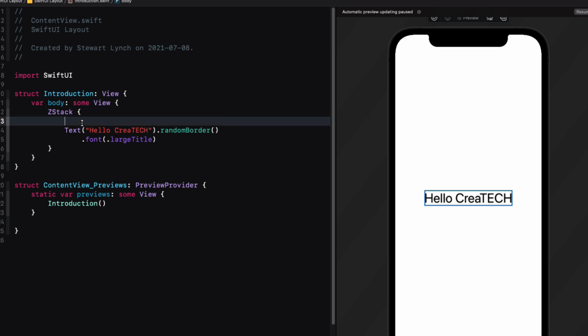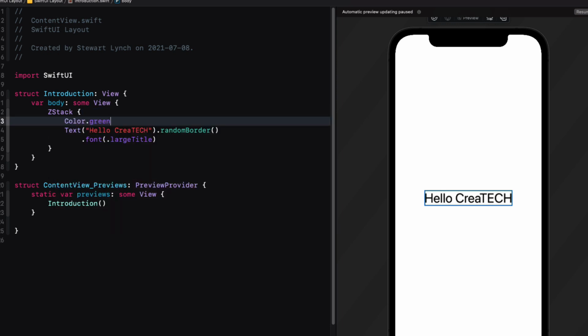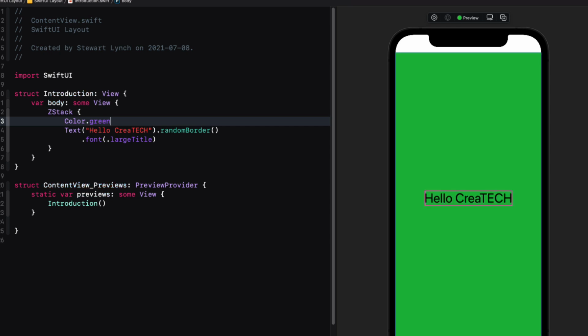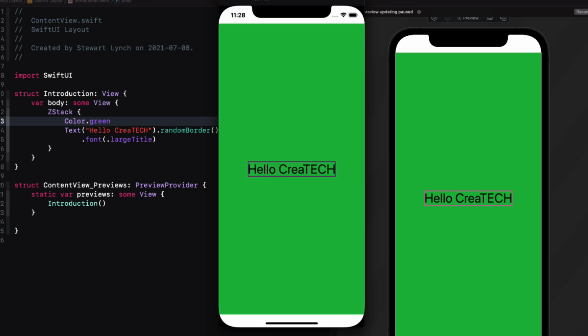So first, embed the text view in a Z-stack. And then in the first view, we can create a color view. And instead of displaying a border around it, let me use a solid color like green. Notice that it doesn't go and cover the full screen. Now let's be clear. Our text view is no longer a child of the body, it is a child of the Z-stack. And the Z-stack is the child of the body.